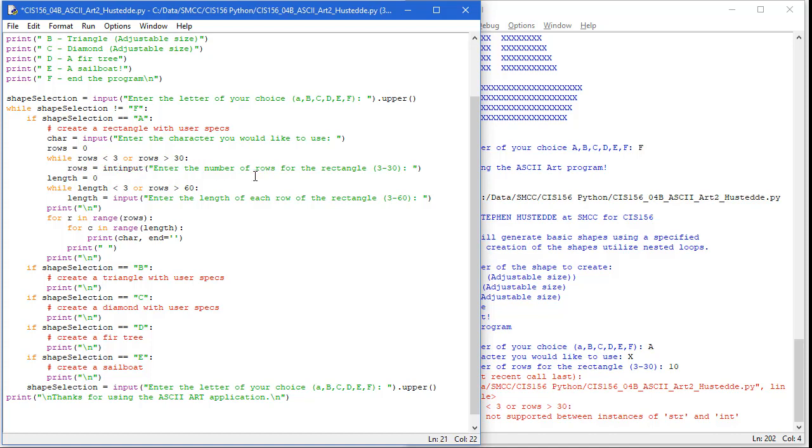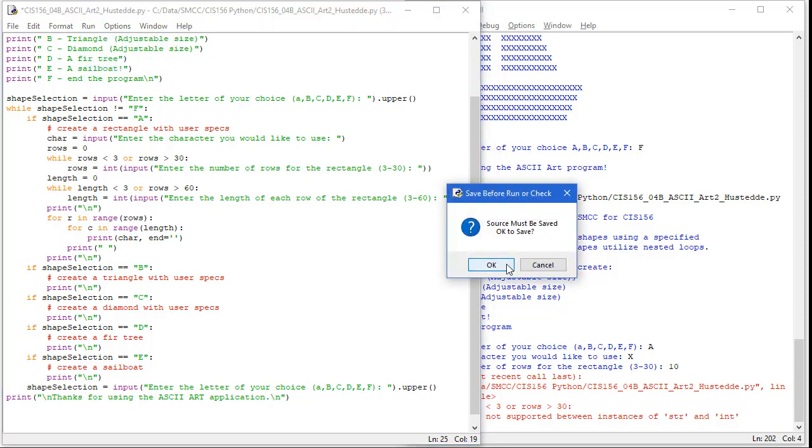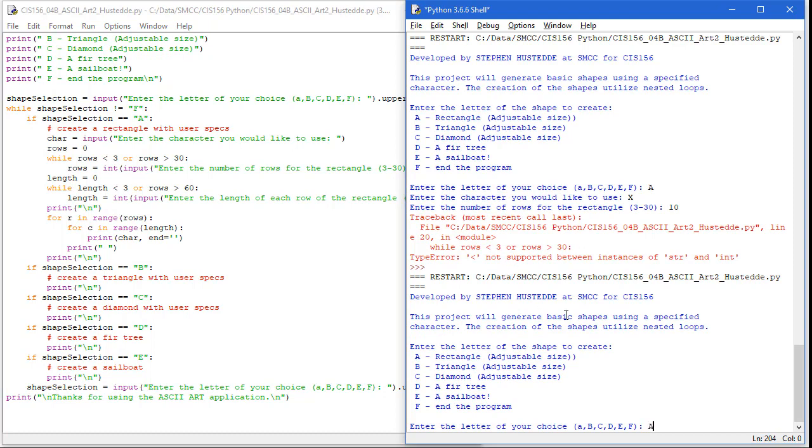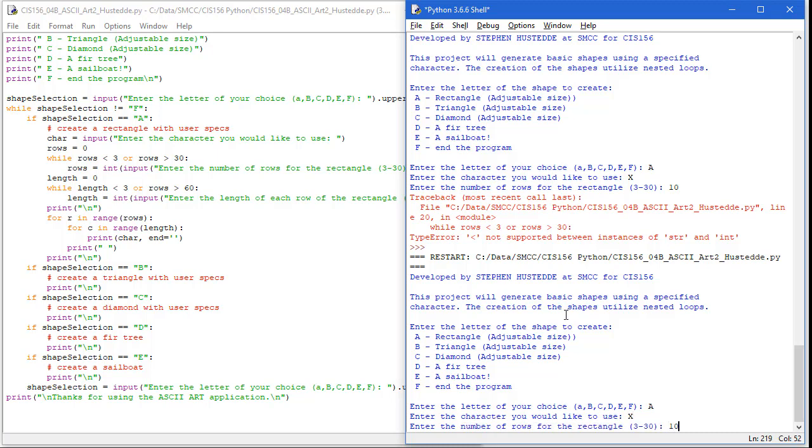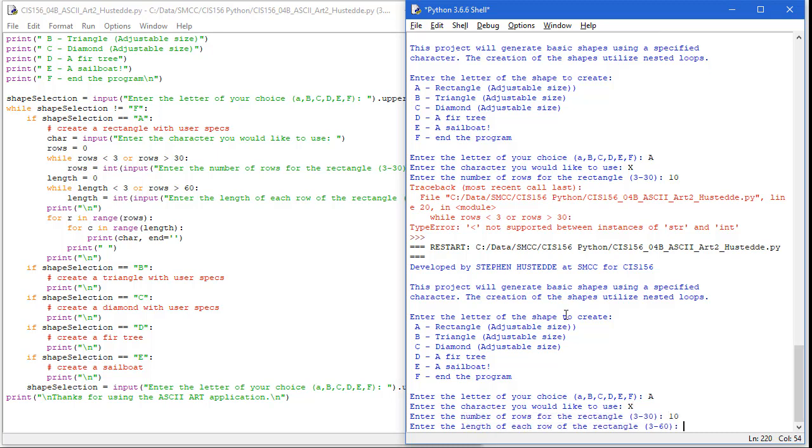So rows needs to be an integer, as does our length. And let's try this again. Once again, we'll choose letter A. The character we want to use this time is an X. We're going to go a length of 10. And I think on the row here, let's do 2 to make sure that our loop is working.